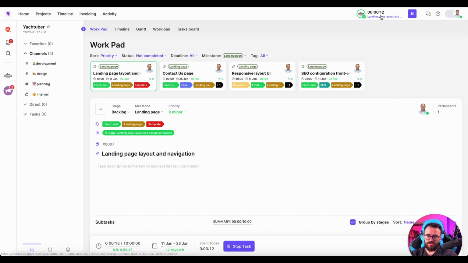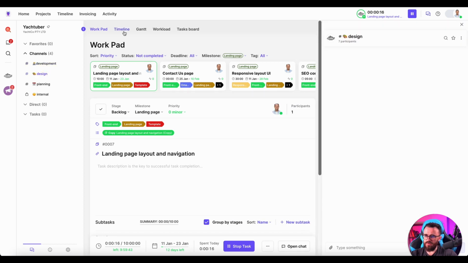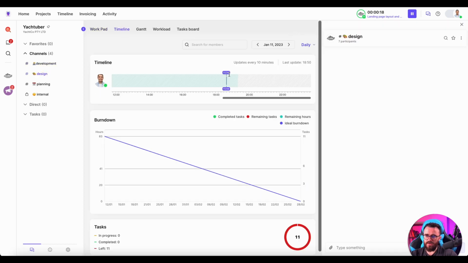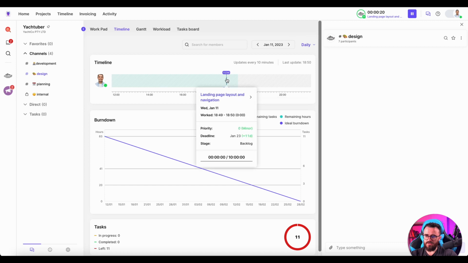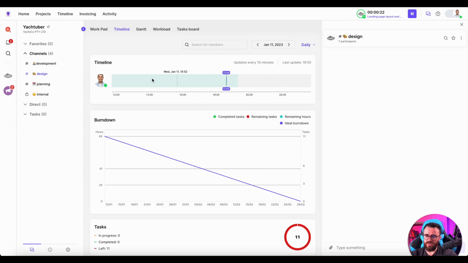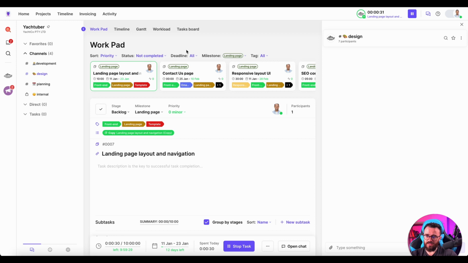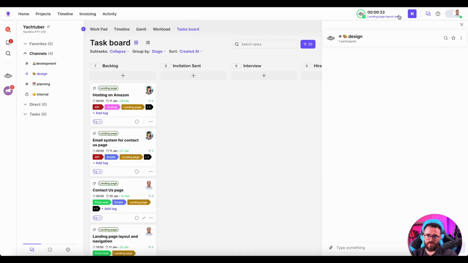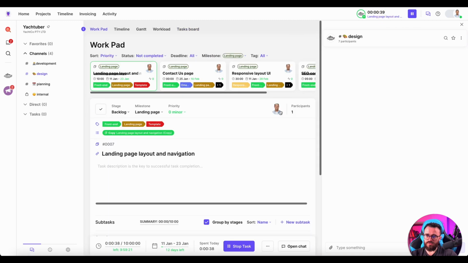I can also see the tracker over here on the top right. So if I go somewhere, let's say into the timeline, I will appear here as well, so my teammates know what I'm working on at this point in time, and also see my availability in their time zones. Here I can see the project's logo and the task, which I can click and navigate quickly. I can also stop the global tracker or just stop working on this task.